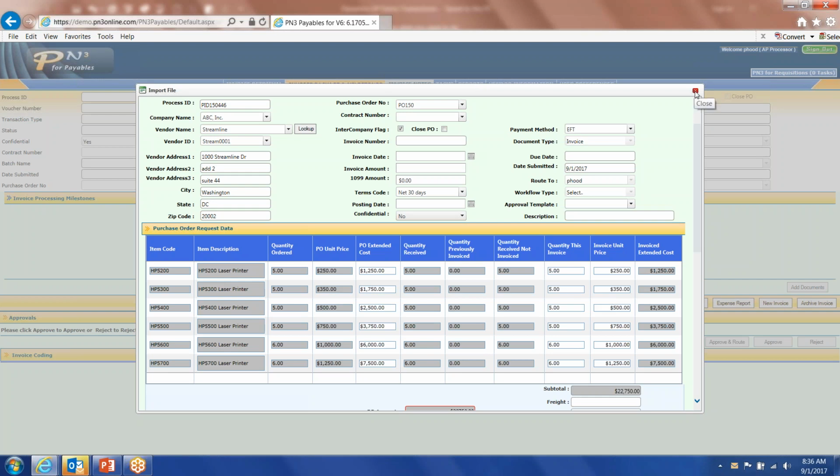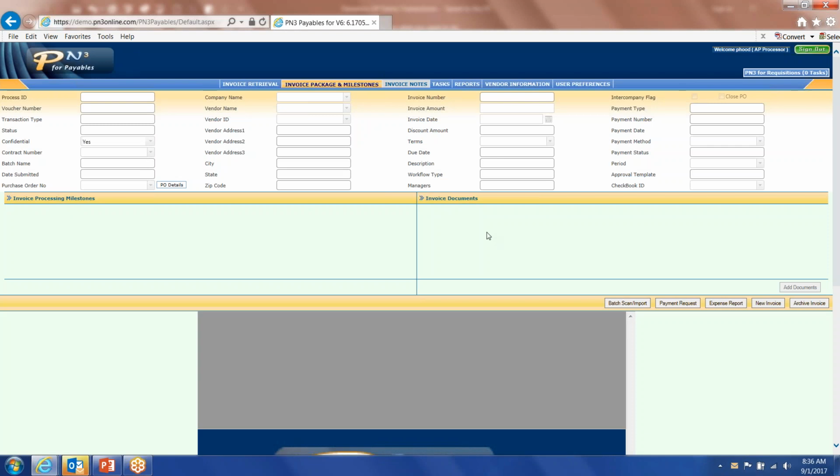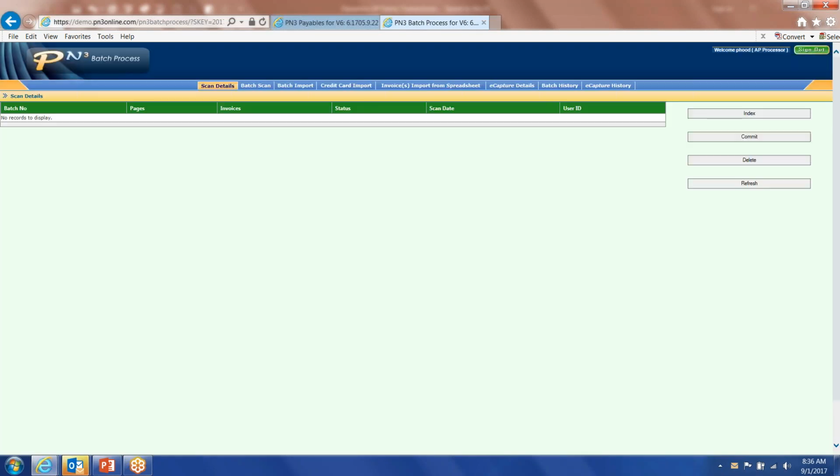Now, as I mentioned earlier, we also give you the ability to process non-PO invoices in PN3. And so I want to show you the various ways that we can get invoices into PN3, whether they're tied to a purchase order or not.